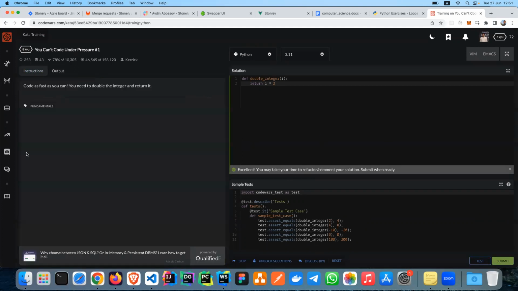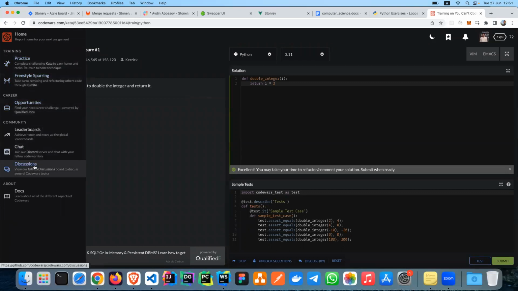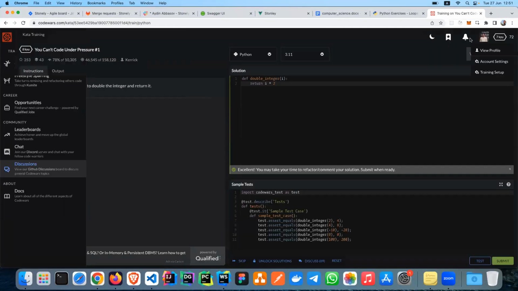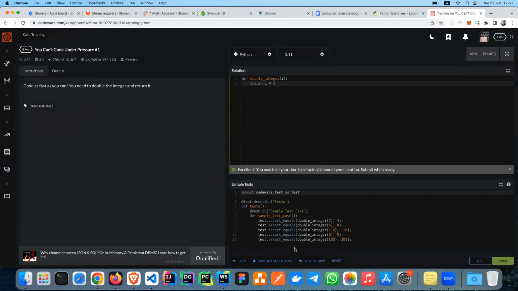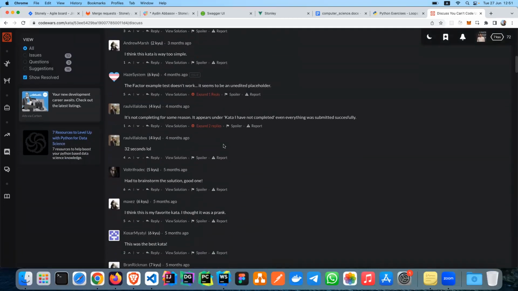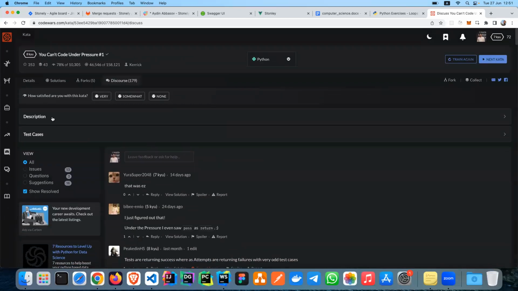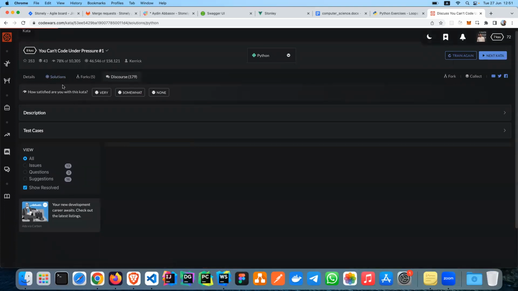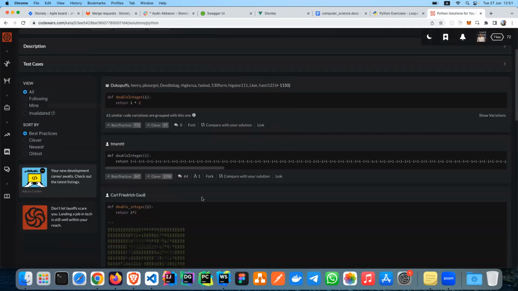You can actually look at the discussions here. There is a discuss button. You can click discuss here, then there are some discussions going on. You can discuss with other people. There's description, test cases. There are also solutions. You can look at the solutions if you really can't find it yourself.